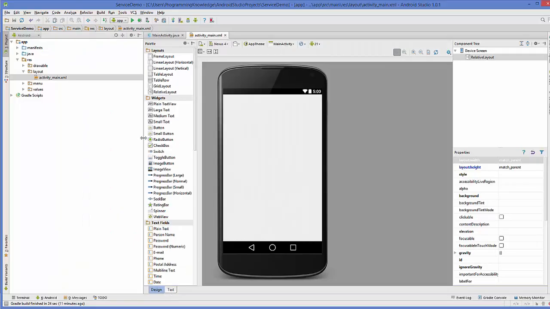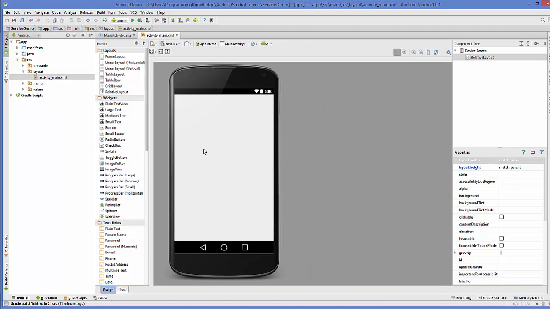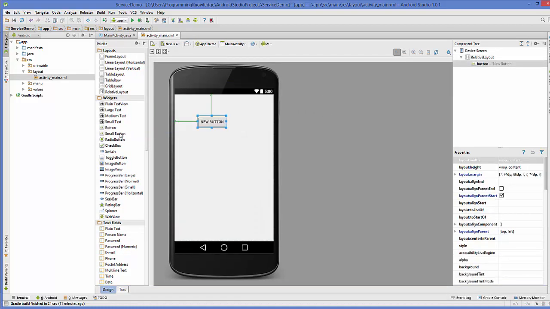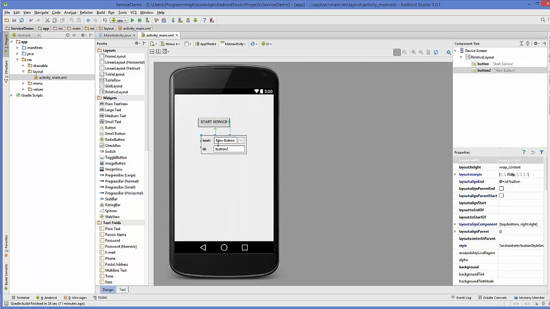So I have this blank project, and in here I will drag and drop two buttons, button 1 and button 2. I will change the text of the first button to Start Service, and the second button text I will name Stop Service. So we have two buttons, Start Service and Stop Service.